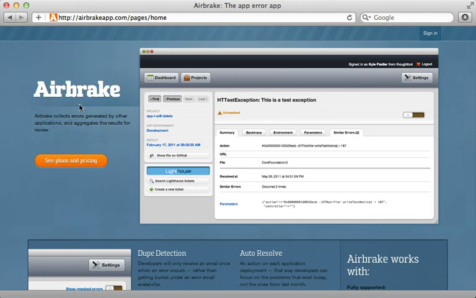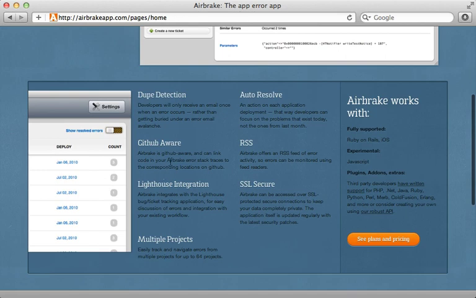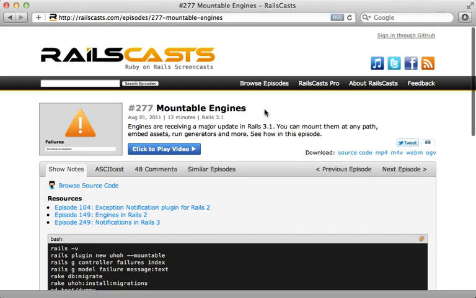Another option is Airbrake, which is formerly known as Hoptoad. This is a paid solution, but it offers some neat features, such as GitHub integration. So if that interests you, check it out. And finally, if these options don't suit your needs, you may want to just create one yourself by just making a mountable engine. I show you exactly how to do this in episode 277, and it's really not that hard. You just log the exceptions into a database and then provide a little admin interface for displaying them.